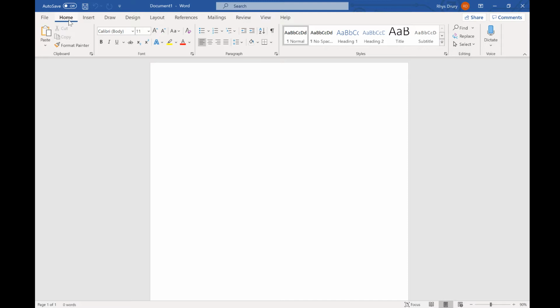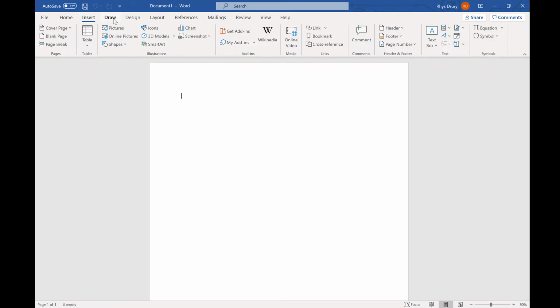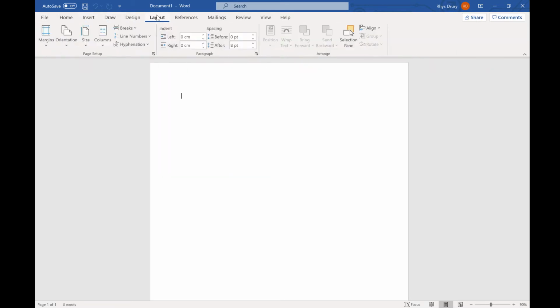Okay, so the first thing we're going to look at is setting up your page sizes and things like that. As you can see, we've got all these tabs at the top. You've got things like Home, Insert, Draw, Design, Layout, and Layout is what we're going to look at today. Here you've got your margins, orientation, size, and columns. These are all things that you need to be really comfortable with for the exam.